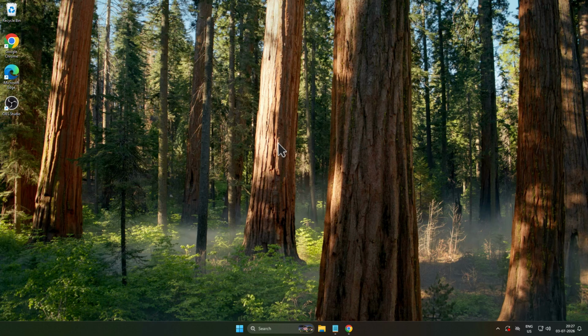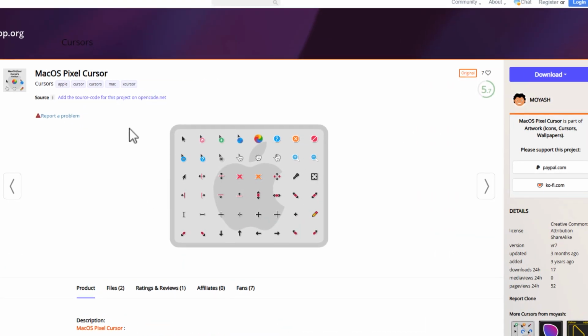In today's video, I'll show you guys how to get the Mac OS cursor on Windows PC for free. Check my video description for the site link. Download and check Mac OS Pixel Cursor Windows.zip.